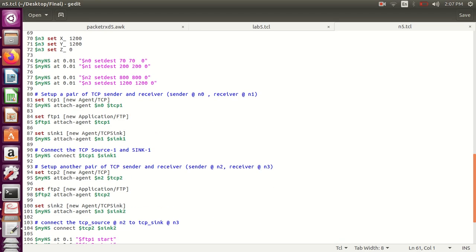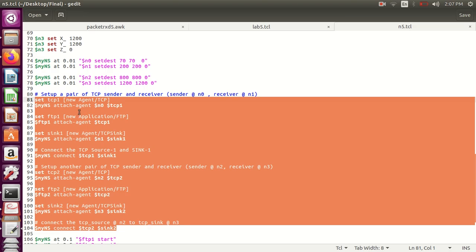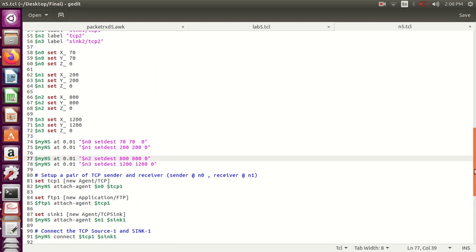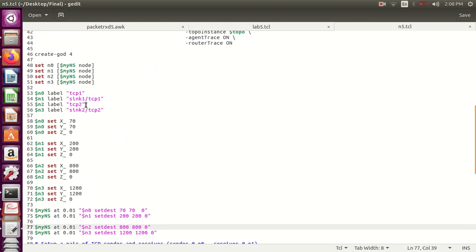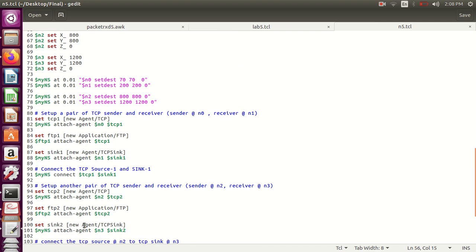Then I have to declare all the higher layers. The transport and the application layer protocols should be initialized with respect to the source and the receiver nodes. As I said, there are 2 source nodes and 2 receiver nodes, TCP2, TCP1 and also Sync1 and Sync2. So accordingly I have to declare the respective agents. I hope you can easily do these operations as you have gone through the previous few experiments.